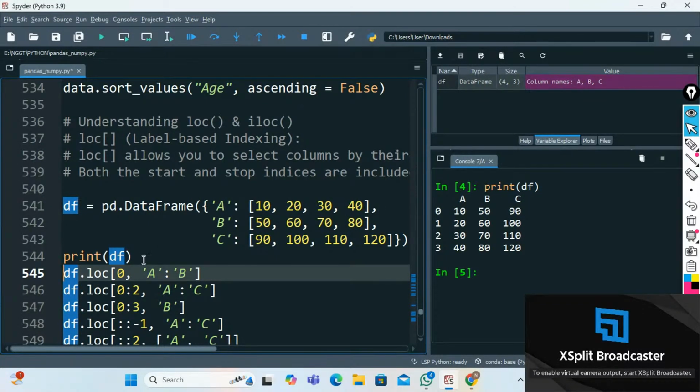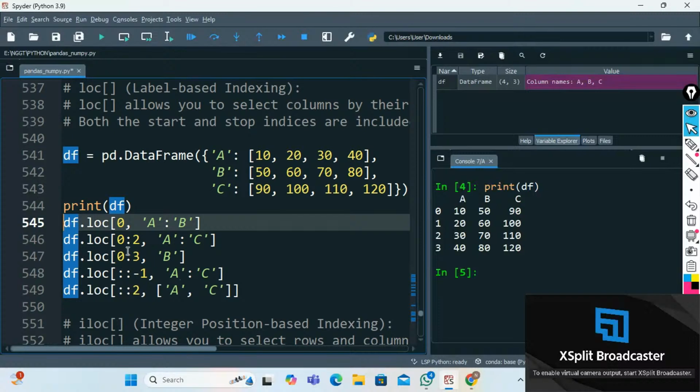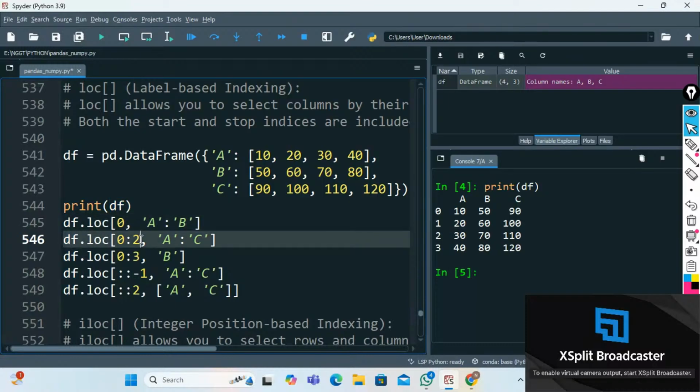Okay, and for rows, you have to give the row name, if there is any. Here I have row ID, index, so I can just pass the numbers. But if you have any row name, you can also give the row name. If not, by default you can give the index numbers. But in LOC, both start and stop indices will be included. Guys, this is important, focus. Both start and stop indexes will be included.